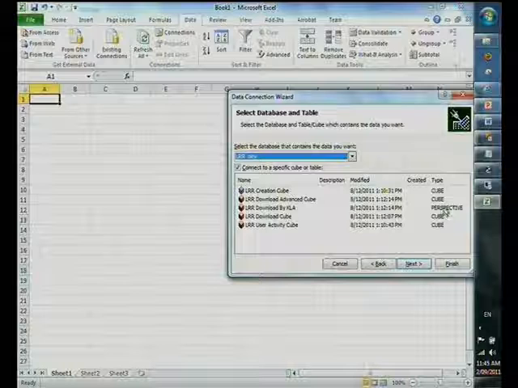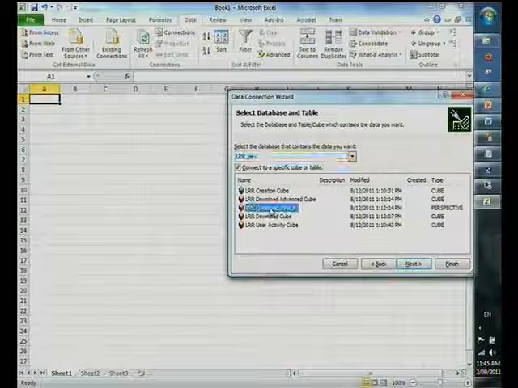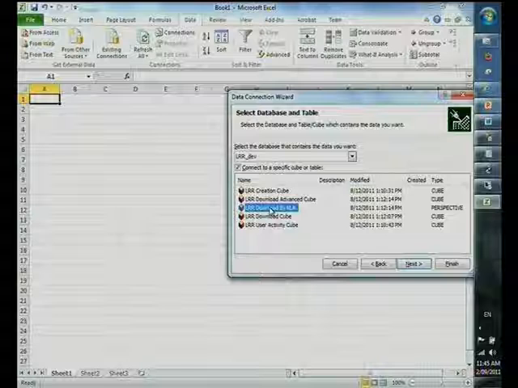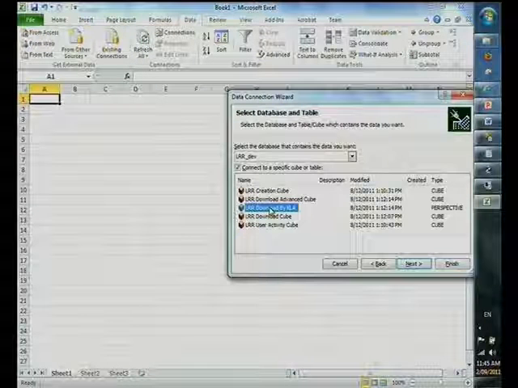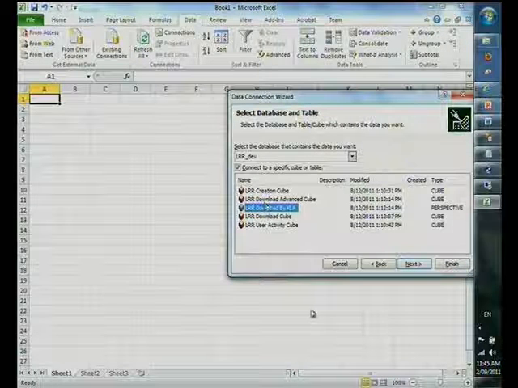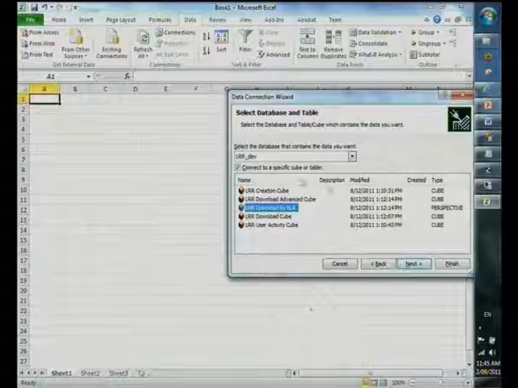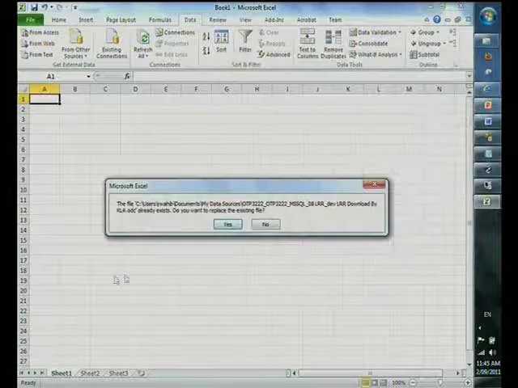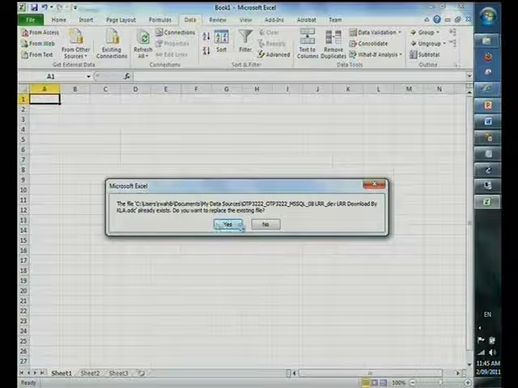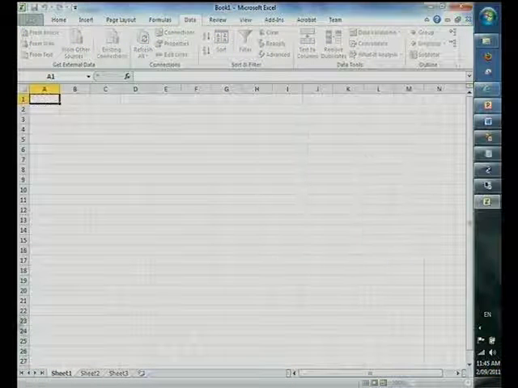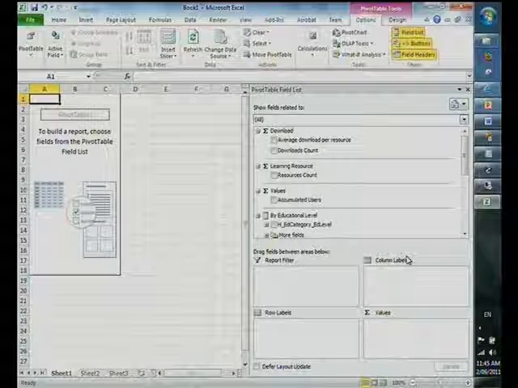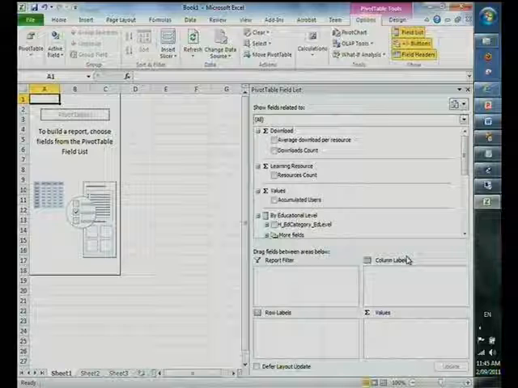In the LRR dev, there's a number of cubes, and then there's one with the perspective. Some of you would be aware of the whole perspective thing, where you can control the amount and the type of data that comes through, which we can now connect to. Okay, finish this, accept that. Yes, put the pivot in there. So there you go. Fairly quickly I've been able to connect to the data source.